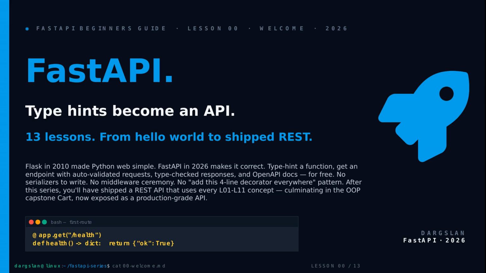Welcome to the FastAPI Beginners Guide, 13 lessons that take you from your first route to a shipped REST API. Here's the core idea. Flask made Python web simple back in 2010. FastAPI in 2026 makes it correct. You type hint a function, and you get a validated endpoint, a typed response, and OpenAPI docs for free. No serializers, no middleware ceremony. By Lesson 12, you'll have a production-grade cart API built on every concept we cover.